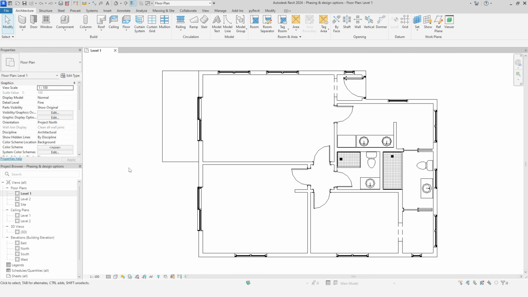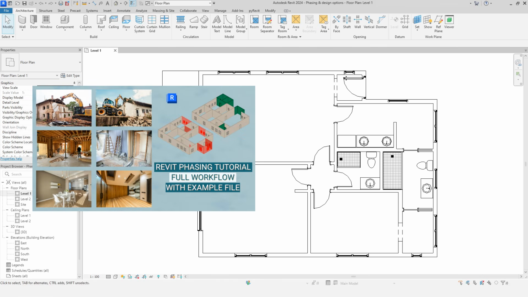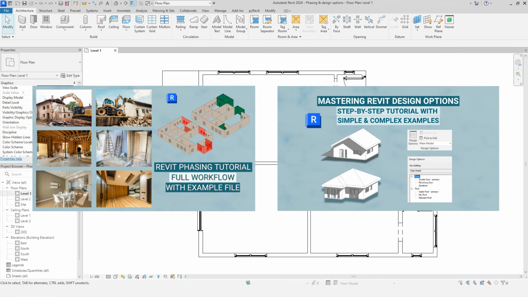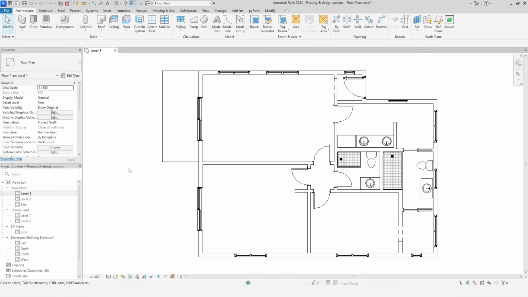Let's get started. We recommend that before watching this video, you check out our separate tutorials on phasing and design options. Links are provided in the description. In those videos, we explained in detail how each of these functionalities works individually, so nothing here will be unclear. In this video, we won't go over the basics. Instead, we'll focus solely on how to combine them and how they interact with each other.